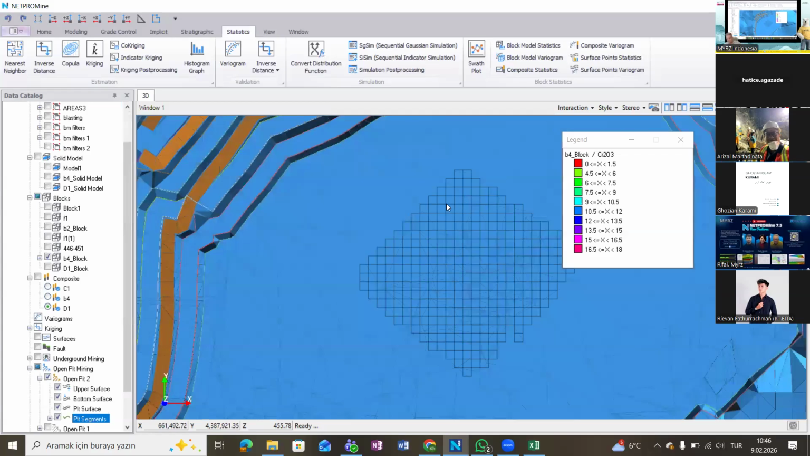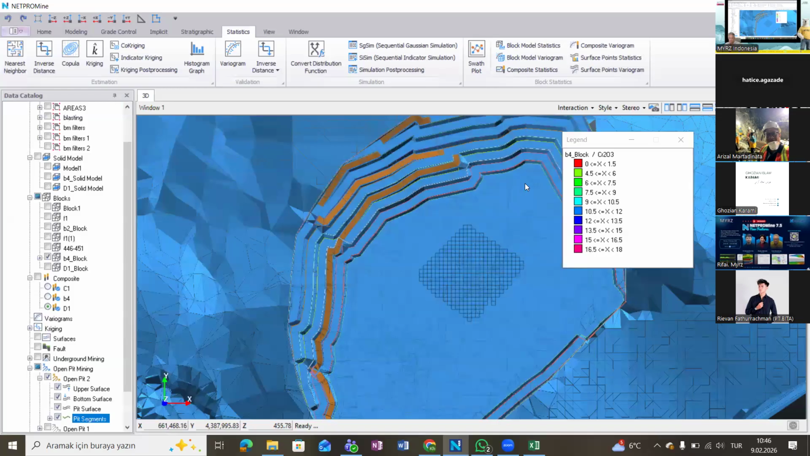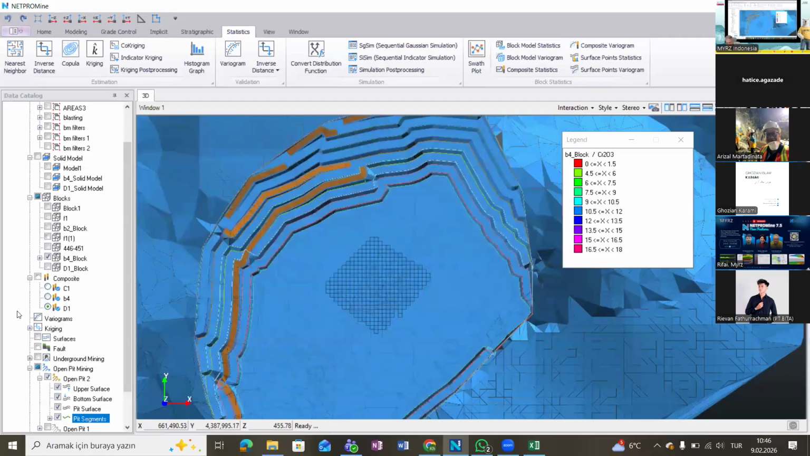This is not the critical part of the bench. So in order to, for example, reach this area, you maybe needed to blast this area, and then reach this part. So even if you reach this part, we still can observe that there are blocks which have less value.